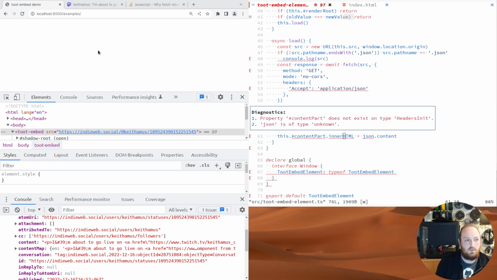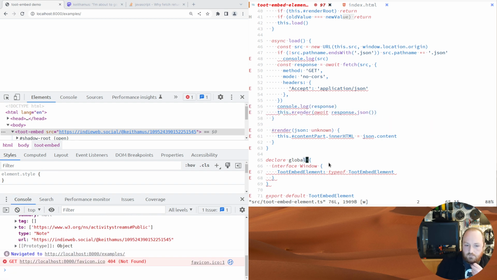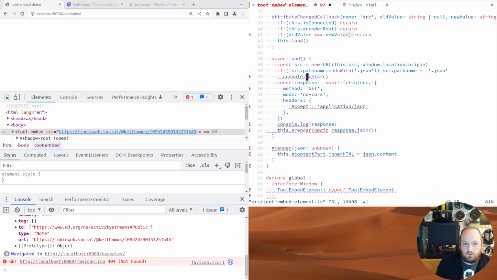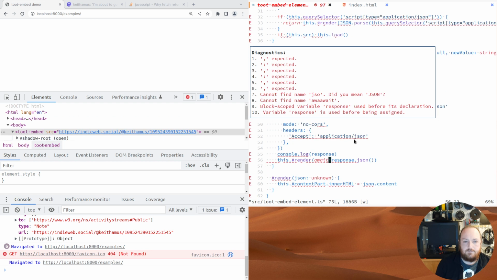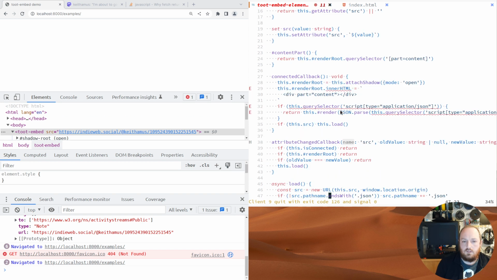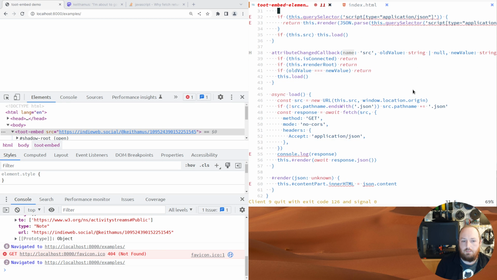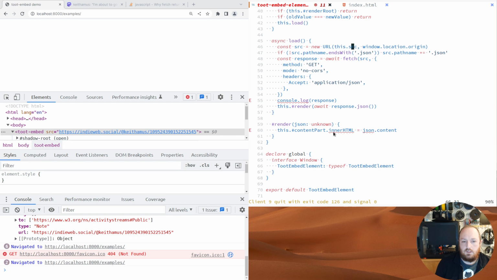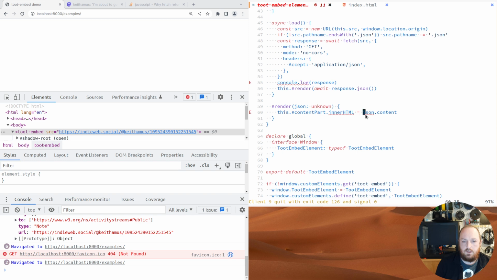should equal JSON content, and we've given ourselves an error now. Is it a syntax error? Who knows? There's so many red squigglies here. So the render route inner HTML div part content part returns render route query selector part content, and this says content part inner HTML equals JSON content.